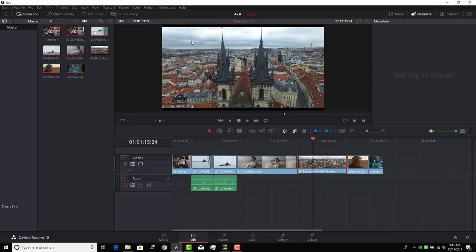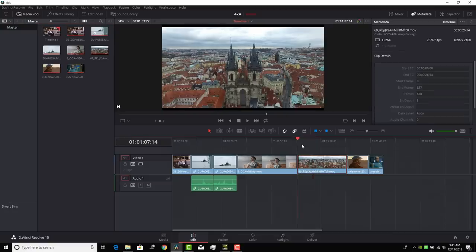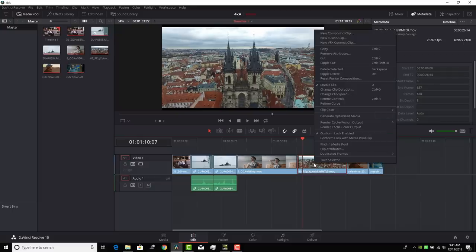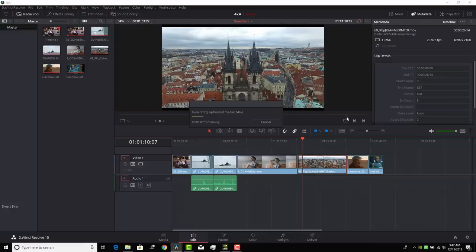Now we need to tell Resolve what files to optimize. So for example, let's come back to this file and try to play it. And again, it doesn't play as smooth. Now I'll right click on the file and there's an option here that says generate optimized media. I'll click it. And now Resolve is generating optimized media for this file.